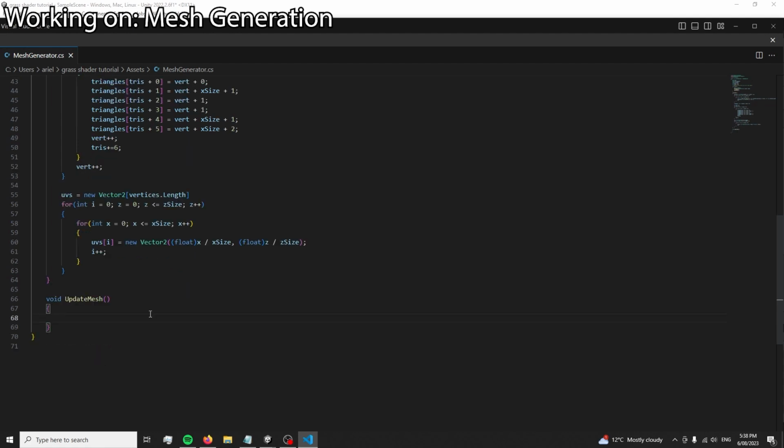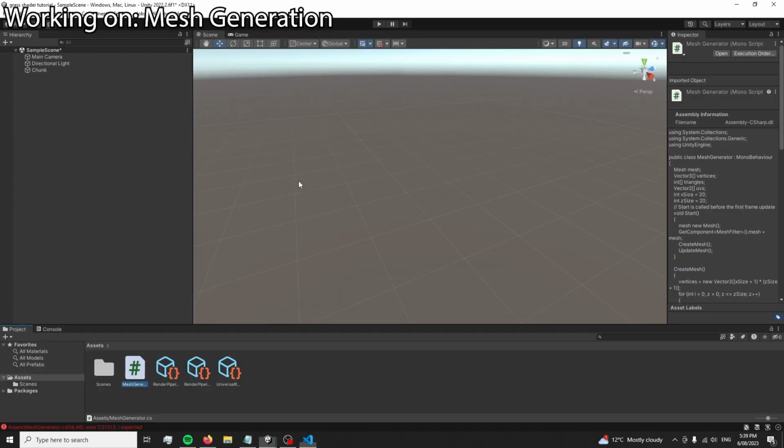First thing we're going to do is just type mesh.clear. To actually assign our generated mesh data to our mesh, all we have to do is type 3 lines, which are basically the same thing, and then recalculate normals with this line. If I've got everything right, this should work.